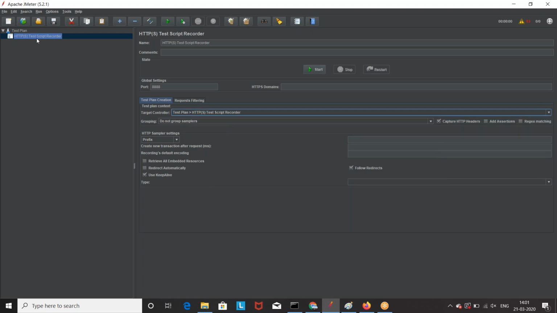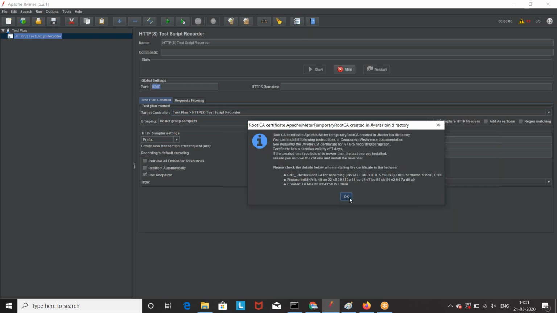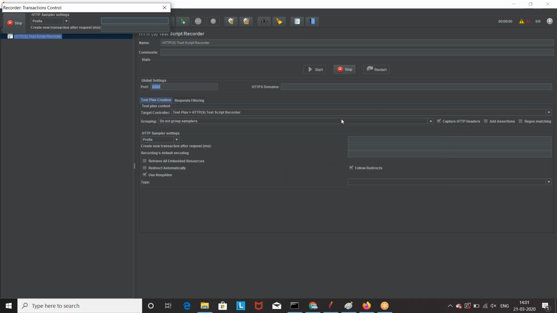Same thing, you can see the test plan. This is my script recorder. You have to select this and then you have to start, and then you click on OK. I'll tell you what you mean by this pop-up in some time.